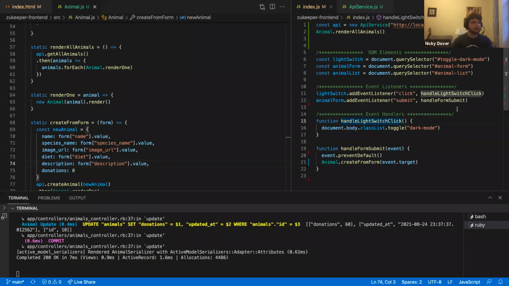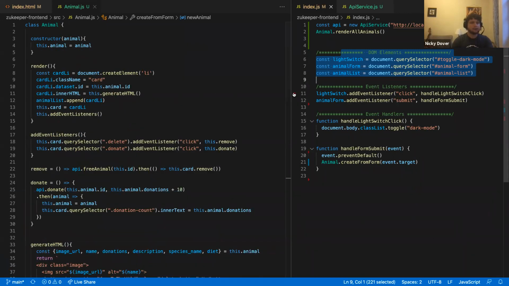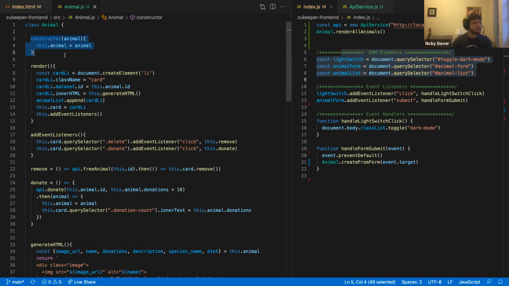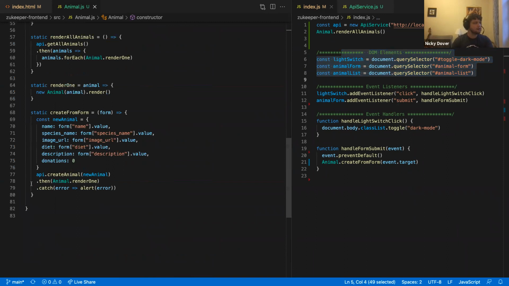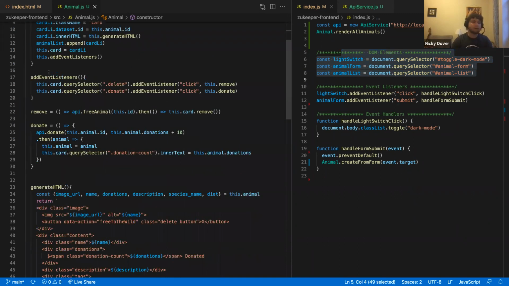And now let's take a look at our code, right? We have some event listeners that mostly work for dark mode, and then one event listener for creating a form, and everything else is handled inside of animal, right? Which is going to initialize a bunch of animals, depending on this call to render all animals. It'll create the form and this will all work.